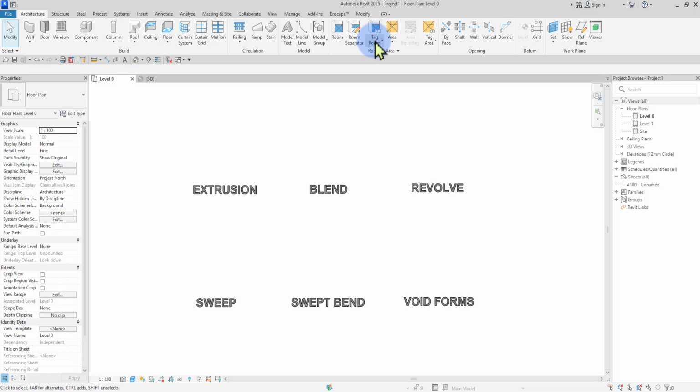I'm going to be showing you guys how you can use your generic models in Revit. Now, generic models are project specific. You can only use them in a project. You can't save that so that you can use it in another project. It's only applicable in the project that you are currently working in. So I'm going to be explaining all this to you.